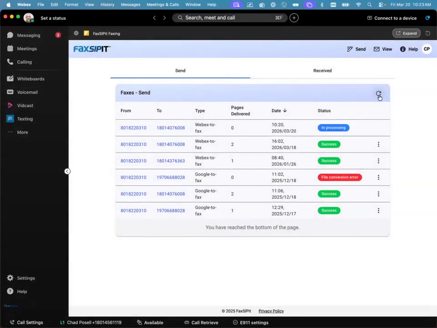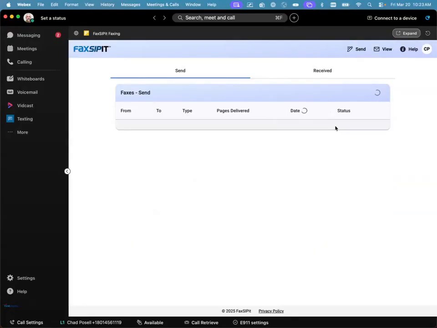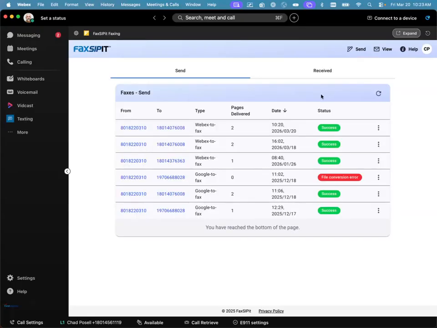So if I refresh this, this will go from blue to green because we now know that I've gotten it. So that's it in a nutshell.